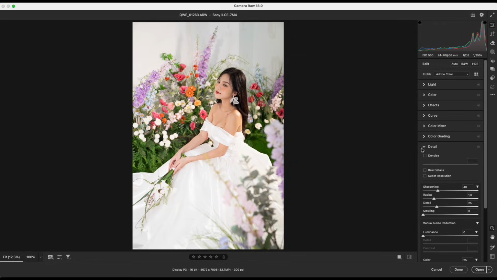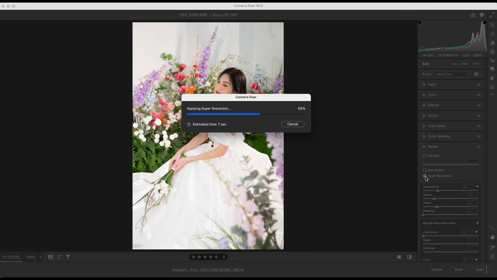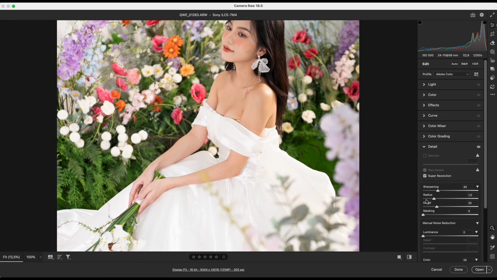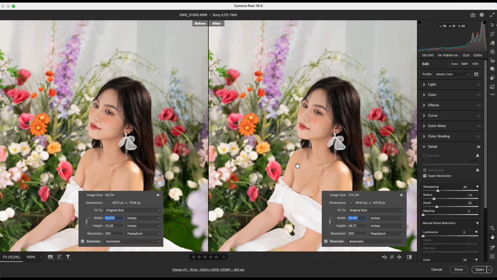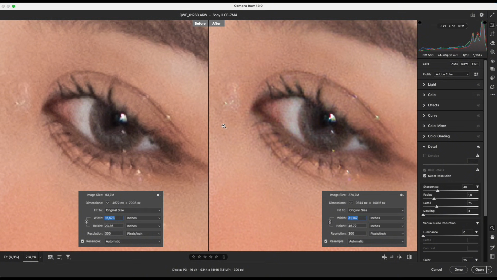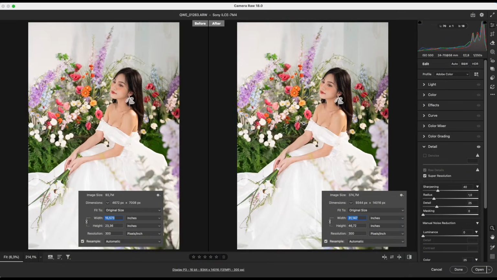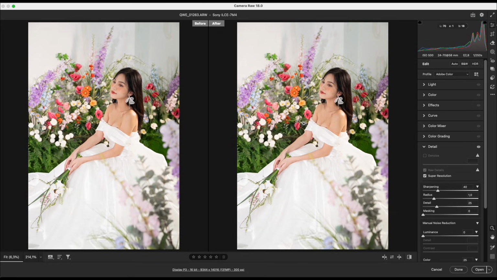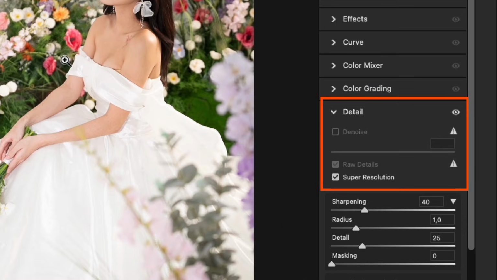Tip 2. Doubling image resolution. Once you're familiar with denoise, many people assume Camera Raw stops there. But right inside the detail panel, there's another powerful tool called super resolution. When you enable super resolution, the image resolution is doubled. When you zoom in, the difference becomes very clear. Details look sharper, especially in distant and fine areas. One important thing to remember, only raw images can use denoise or super resolution, and you can only choose one of them at a time.